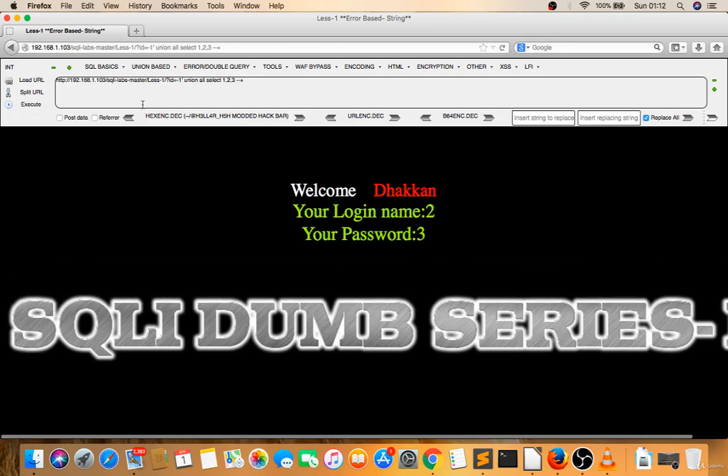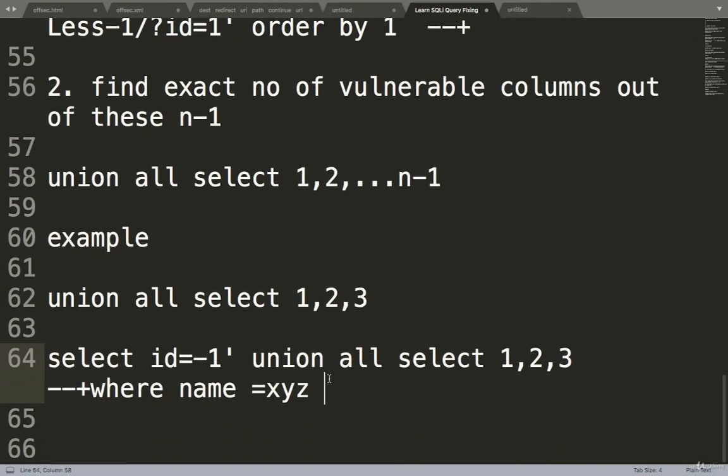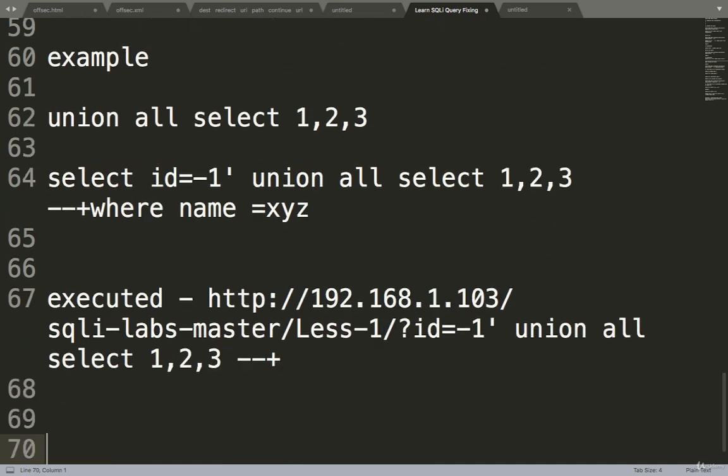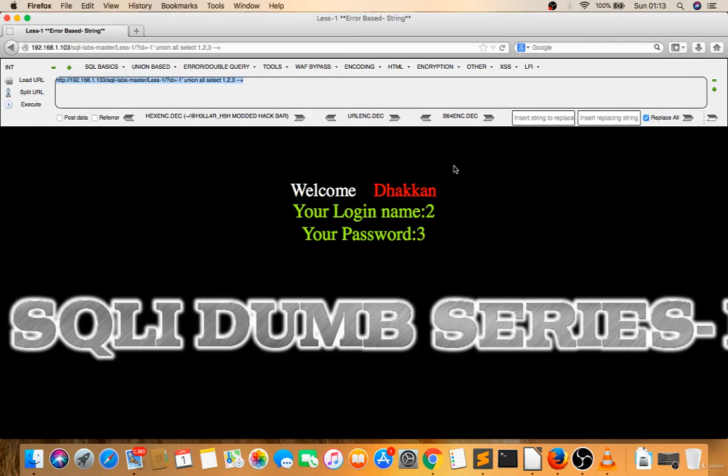Let's click on execute now. So I executed this, and what happened? It gave me the data, the 2 and 3, on the front end. So 2 and 3 are vulnerable.